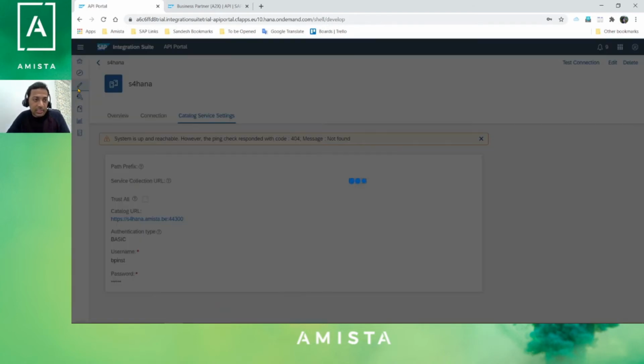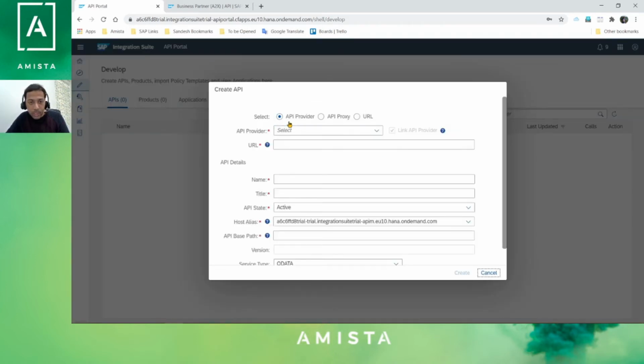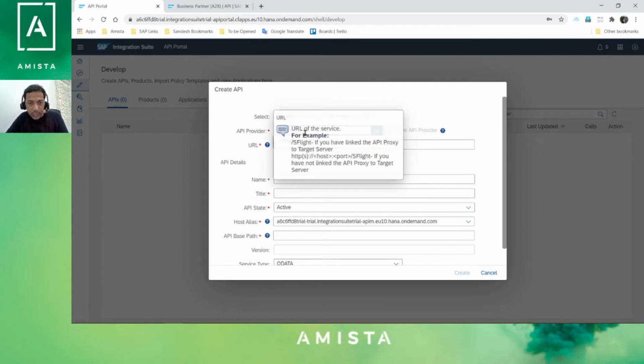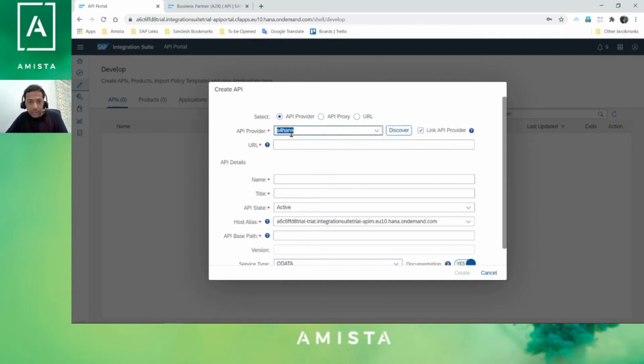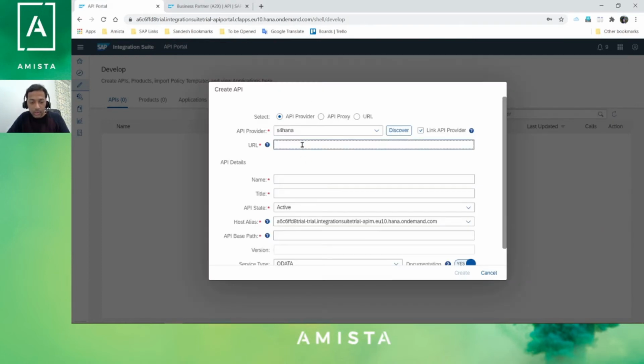So the next step is I have to create an API proxy. So I need to create an API proxy on top of my real API that is delivered by S4HANA system. So let's do that. Select the API provider from which you would like to consume the data. So it's S4HANA. So this URL would be the relative path. What I mean by relative path is the one that is proceeding this port number in the URL. So I'm going to use this as the URL over here.